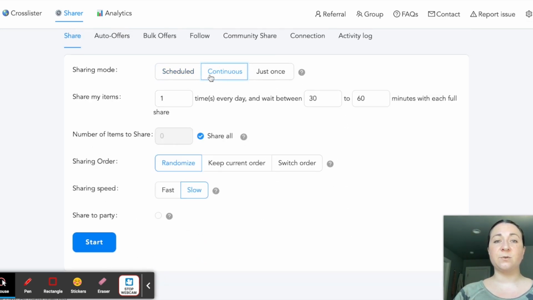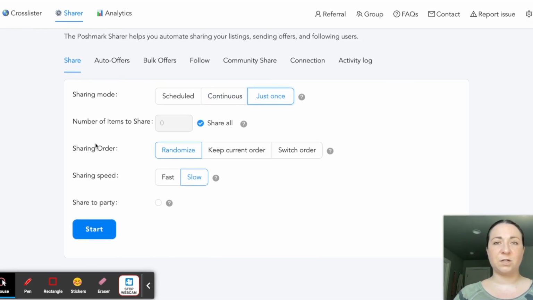You can choose continuous sharing. So if we click on that, you can select share my items and then input the number of times every day and wait between 30 to 60 minutes with each full share. You can do number of items to share, input that number there, or you can have it as share all. Sharing order, again, if you want it randomized, if you want to switch the order, the speed, and then share to the party, or just once. You just want to share your closet this moment, just this once. Again, you can select share all. You can select the sharing order, whether you want it to go fast or slow.